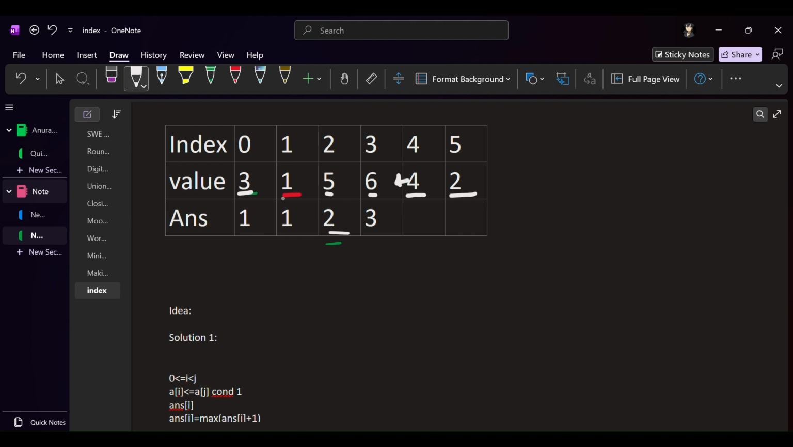Now move to the next one, that is value 1. 1 is less than or equal to 4, we can update the answer. Answer is going to be answer of index 1, that is 1 plus 1. Its value is going to be 2. Now move to the next index 0 with value 3, which is lesser than or equal to 4. So answer is going to be answer of index 0 plus 1, that is 1 plus 1, that is 2, as already achieved. Now move to index 5.